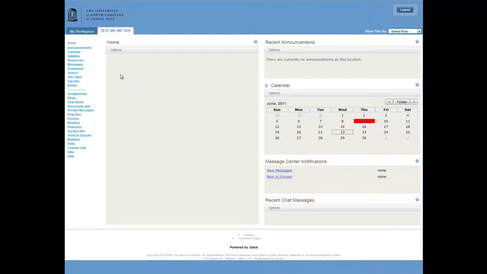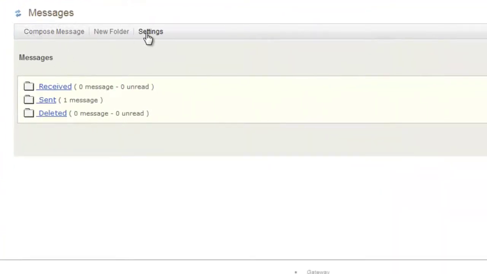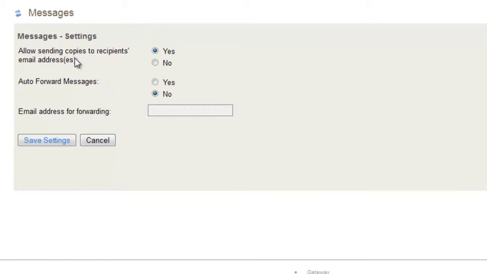In this tutorial, I will explain some of the different settings in the tool Messages. So click Messages and then click Settings. Here you will see a couple options, yes, no's, and an email address for forwarding.